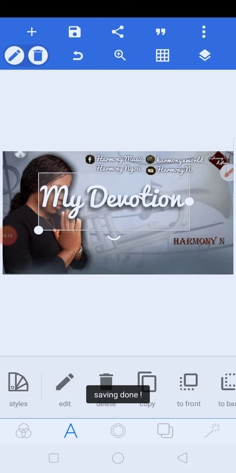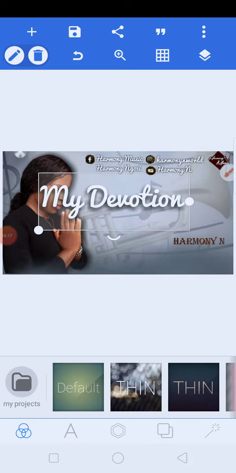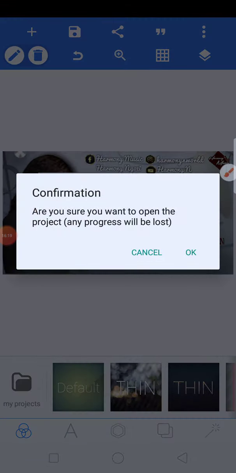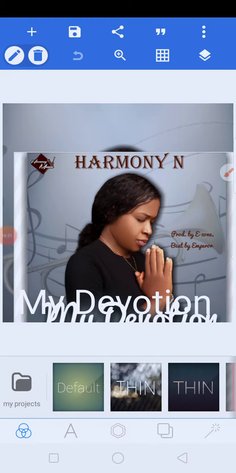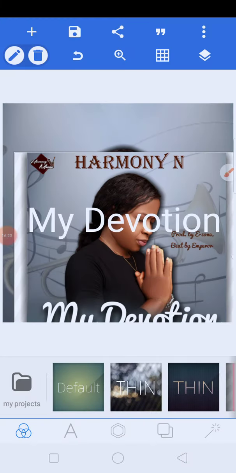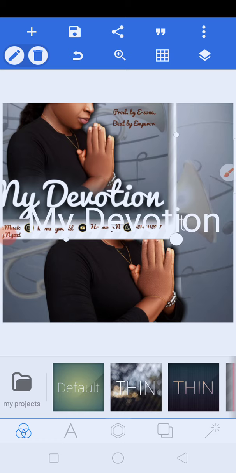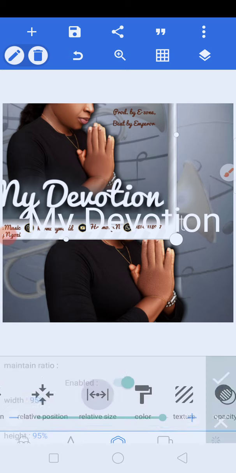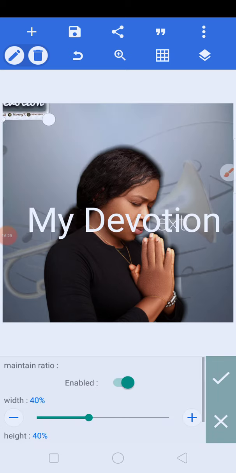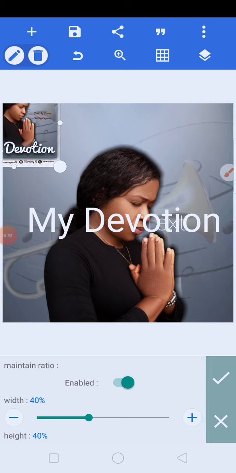Okay, it has saved. I come back to my project and go back to my tutorial. Did you see that? I didn't lose anything. Remember how to reduce the size of this. I'm only using that as a template. I will always reduce the size and I will delete it after I'm done.